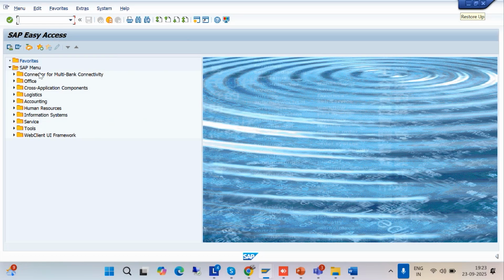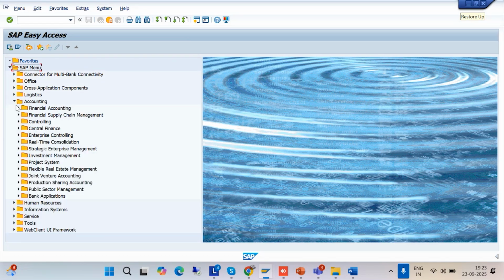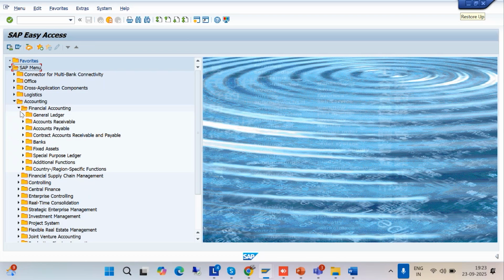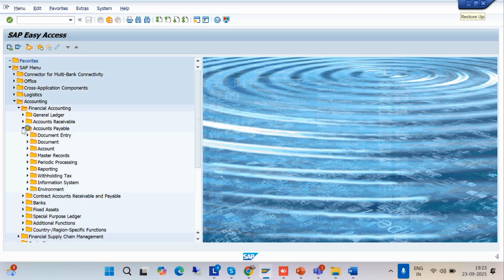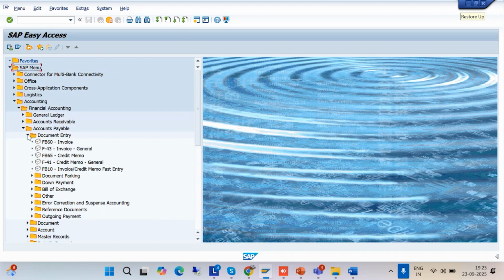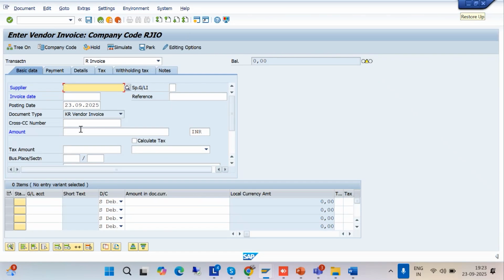In this, the end user will go to Accounting, Financial Accounting is our module. If you go and see here, Accounts Payable, Document Entry, this is the invoice. FB60 is the transaction code, the T-code we can call it, for the invoice. You double-click over here and the screen will open. In this screen, they are going to post the transaction.